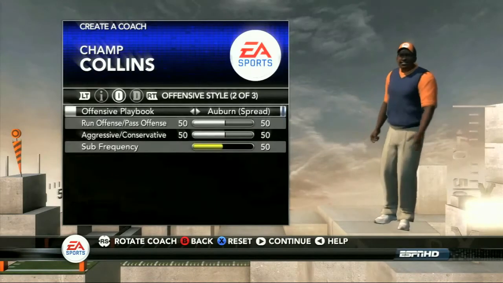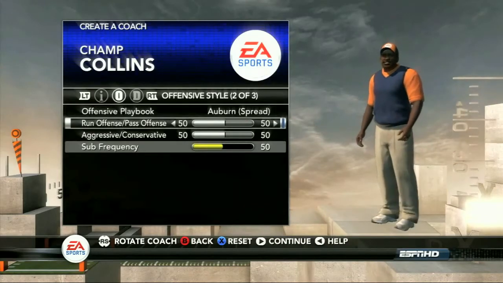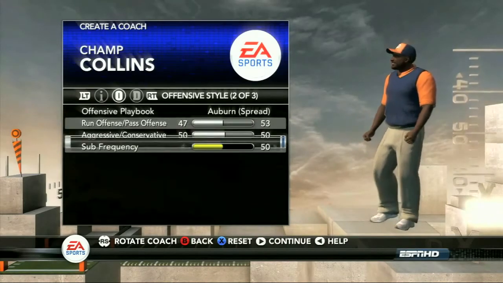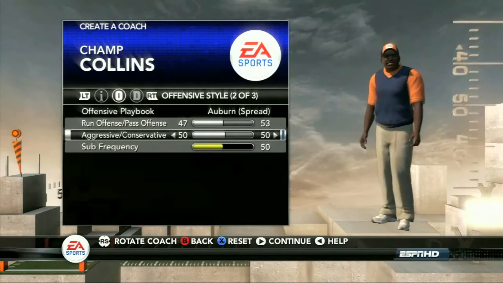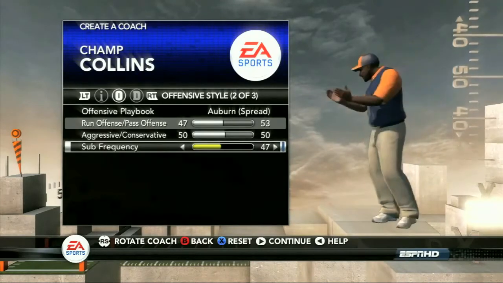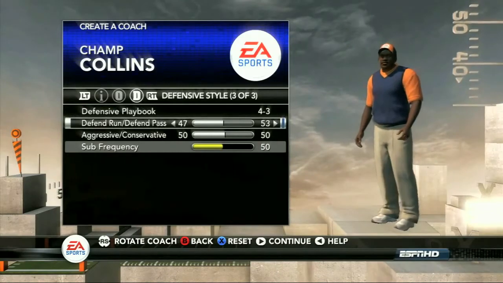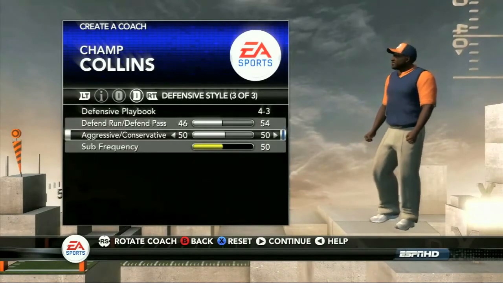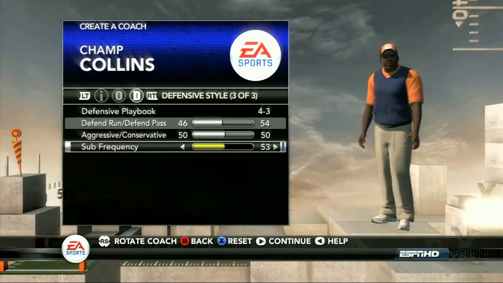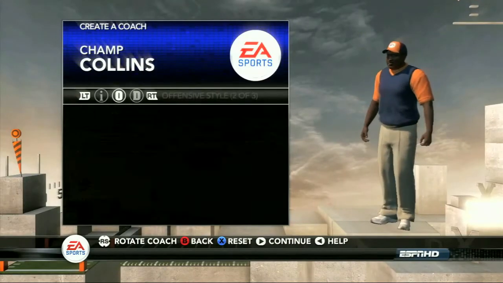In addition, you have your offensive and defensive styles. You're going to be able to adjust your run and pass offense, how aggressive you are, how often you sub. And for defense, same deal: your defensive playbook, how much you defend the run, aggressive, conservative. Very cool. I think people should be fairly familiar with this stuff.